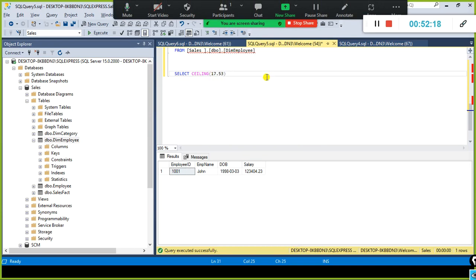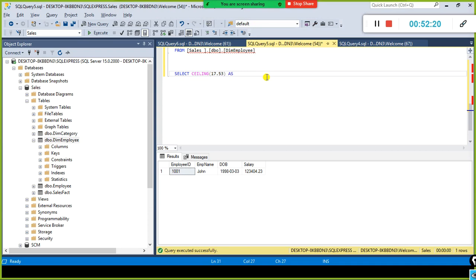And I'm going to say AS something like ceiling value. You can specify whatever name you want. Ceiling value is not a reserved word. AS is a keyword, SELECT is also a keyword, and CEILING is a built-in function, hence I mention them in caps. Now let us select all of this and press F5 to execute.